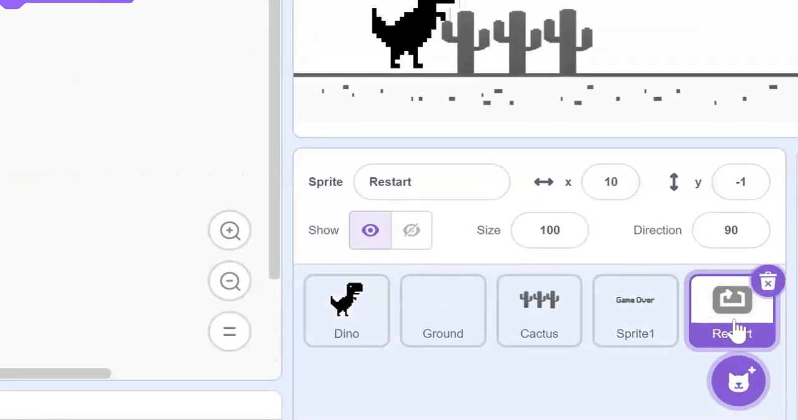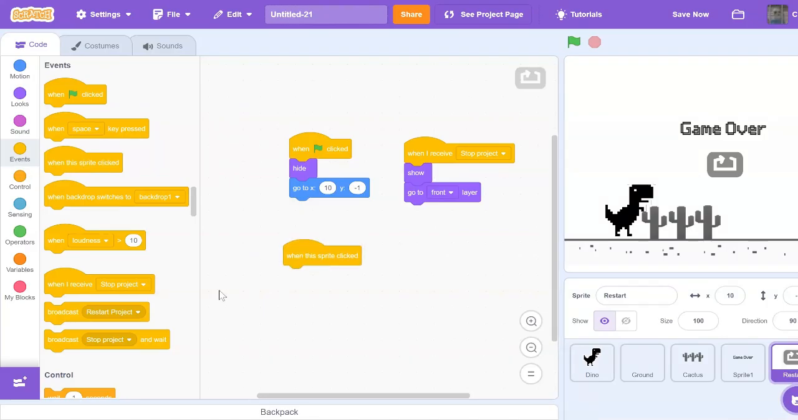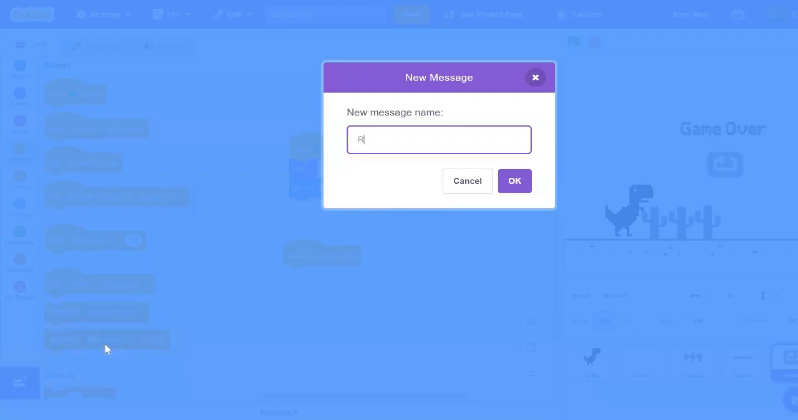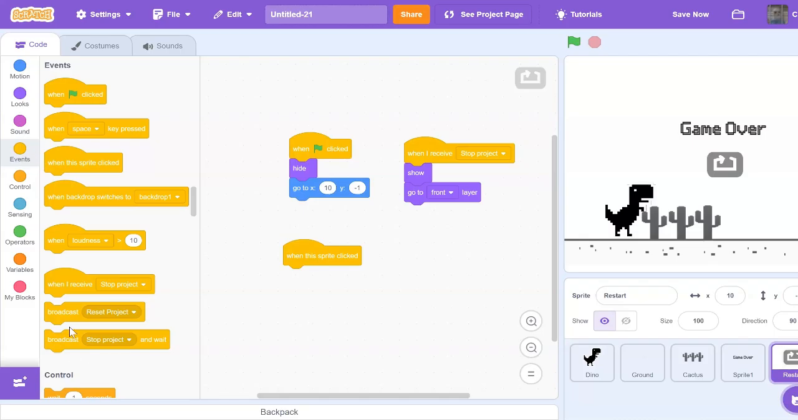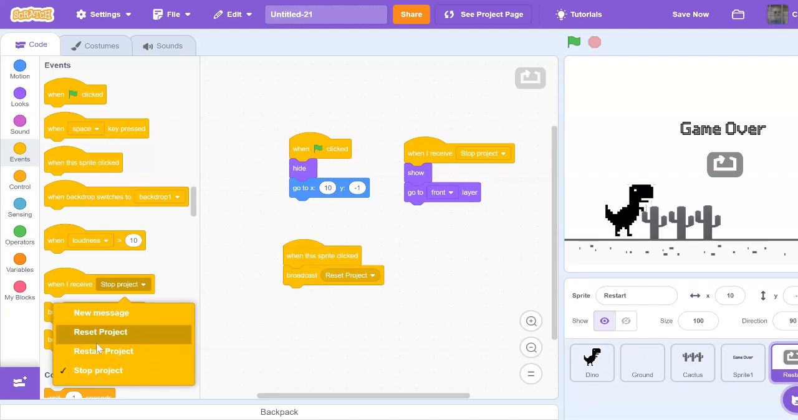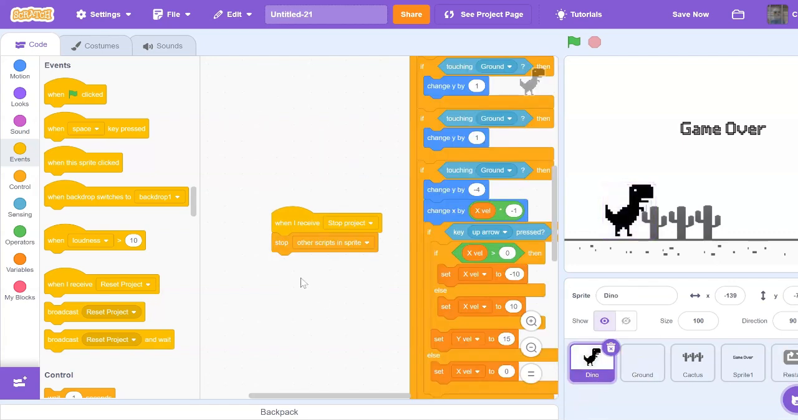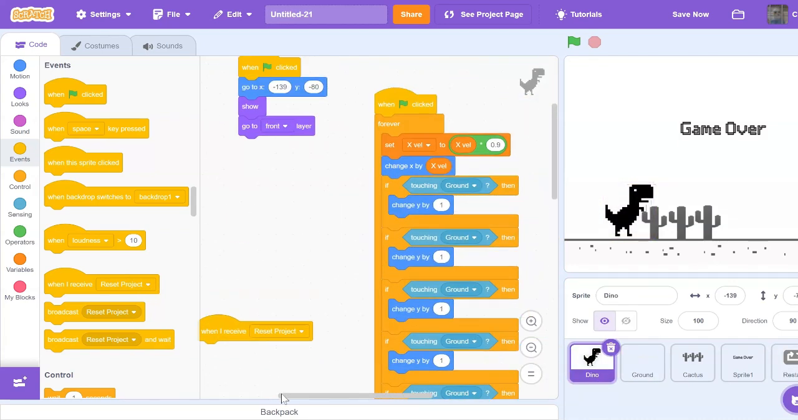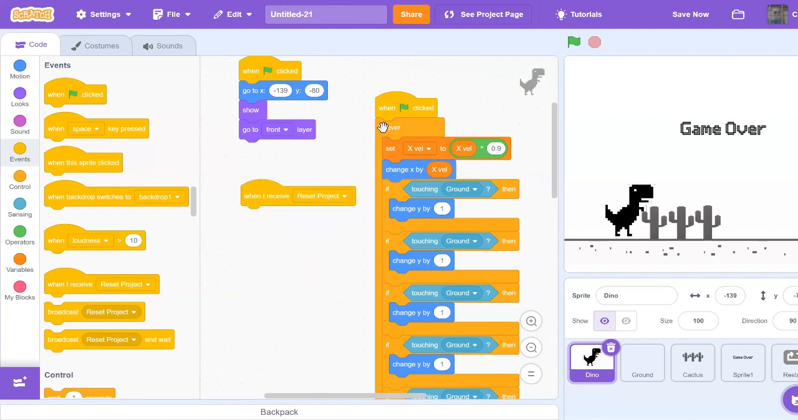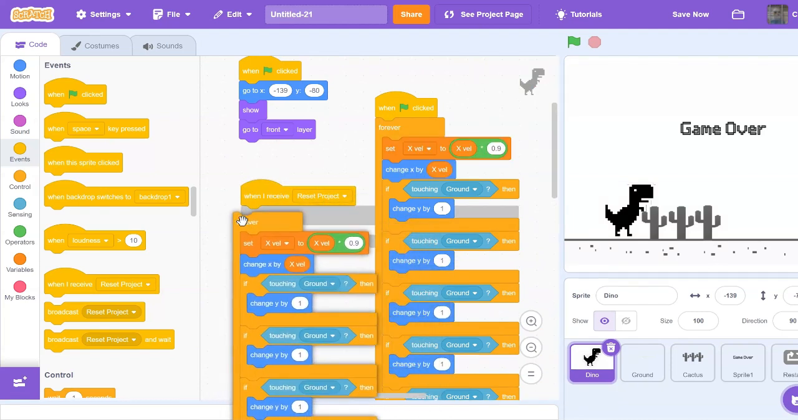Now in the restart sprite, we are going to code when this sprite clicked, broadcast reset project. Then we're going to code when I receive reset project, then we're just going to duplicate this right here and put it underneath there. Then when I receive reset project, we're gonna also do all this again.